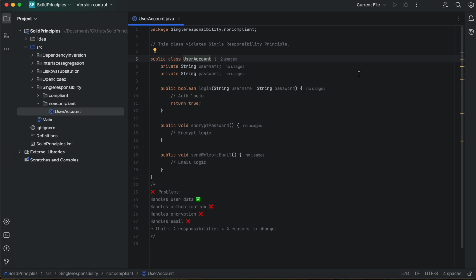So here there is a class named user account. It has some details related to user, which are username and password. And there are certain other linked functionalities like login and encrypt password, and at the same time send welcome email.